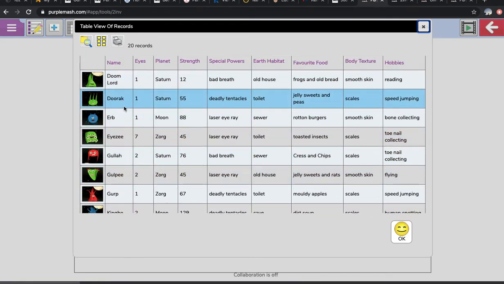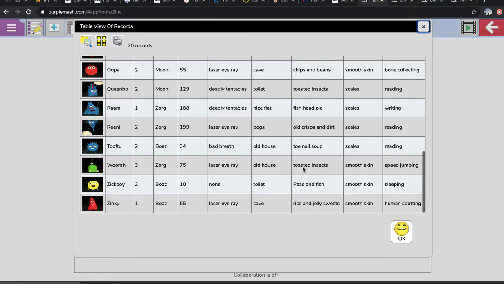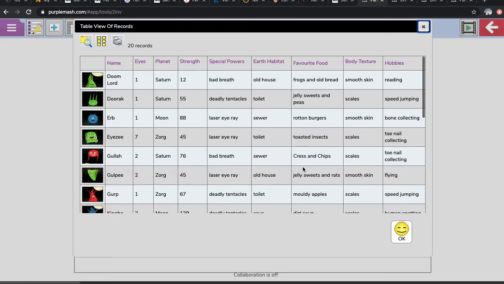So we've got the name of all of them, the eyes, the planet, the strength, the body texture, the hobbies of every single alien, which can be useful if we're scanning, if we want to know everything about Doomlord and Durak at the same time. Brilliant. However, later on, when you've got some of your questions, they're going to be a bit more specific than that, but the table can help us.